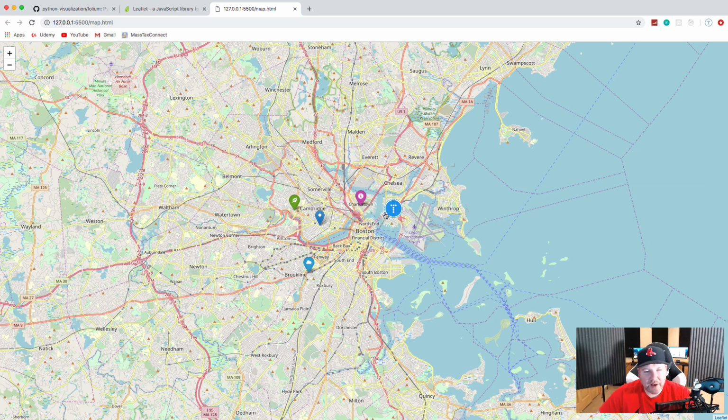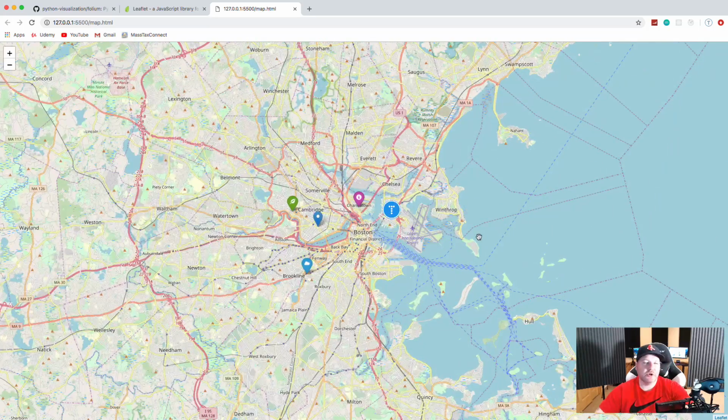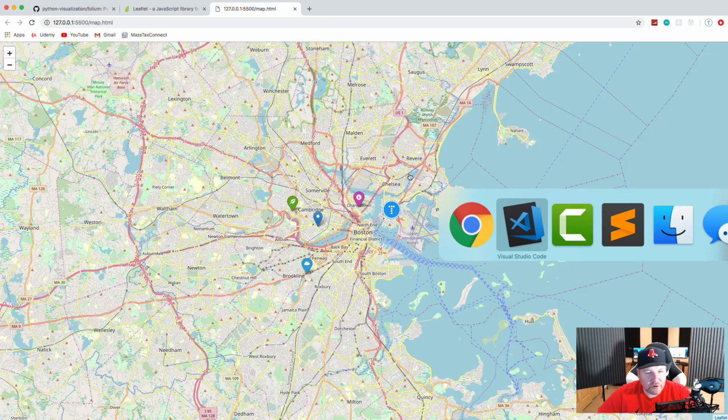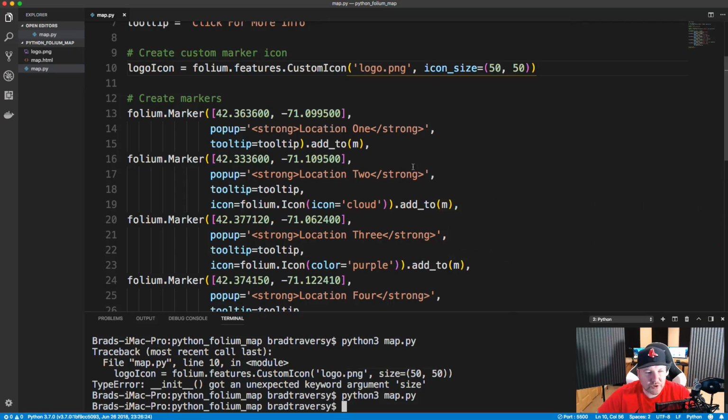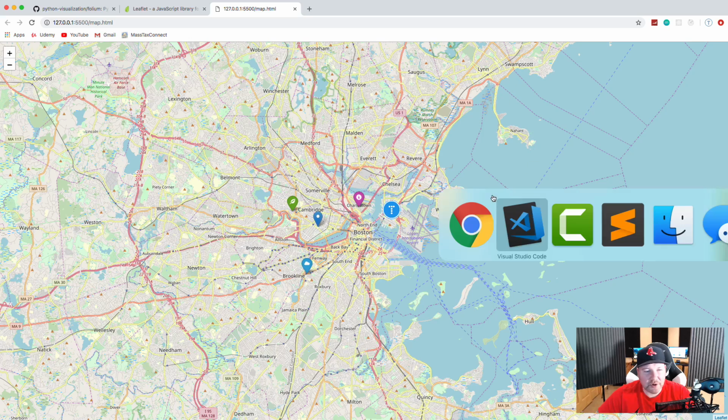And there we go. So now we have a custom image as our marker. And it works the same way. Click on it, we can get the pop-up. All right, now I want to show you how to use a circle marker, which allows us to basically have a circle around a certain area. So I'm actually going to put the circle around up here, Lynn, Mass, where I was actually born. So I want to put just a blue circle around this area.